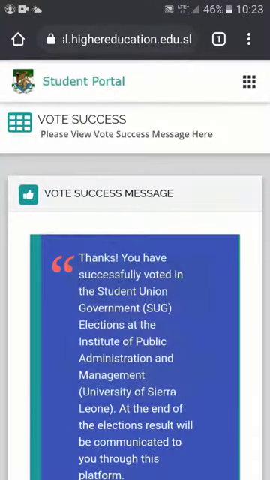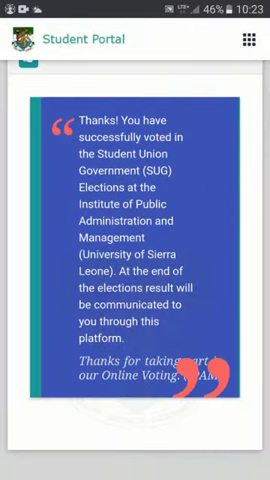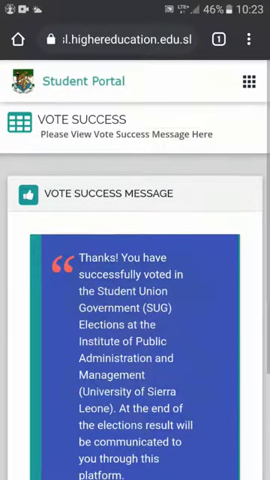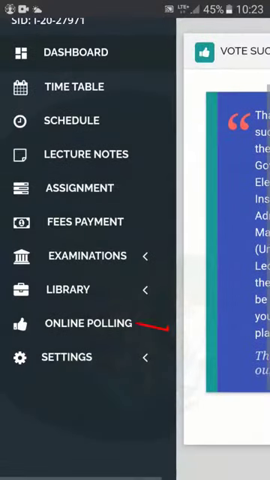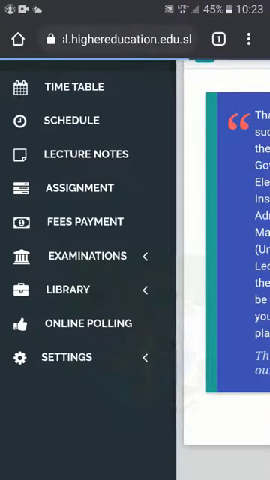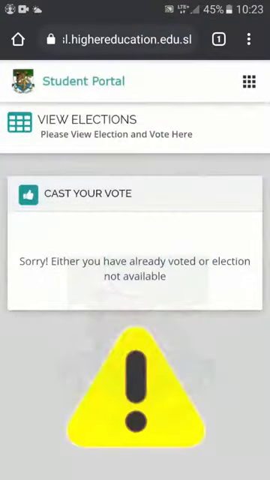If you see this Vote Success page, it means your vote was successful. After you've successfully casted your vote, if you try to access the polling with the same student account and credentials, the system will flag it up and give you the following message.